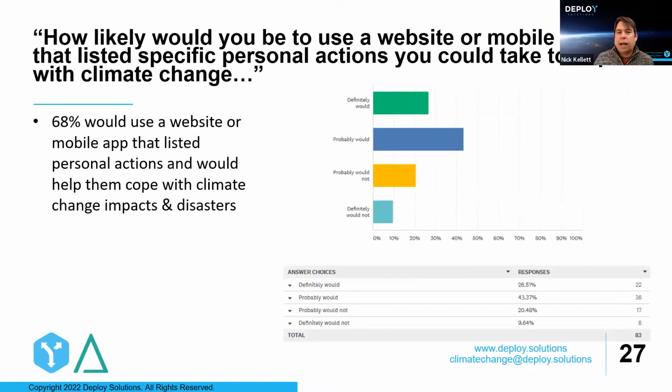We also asked them how likely they would be to use a website or mobile app that listed specific personal actions you could take to cope with climate change. And it seems like a large majority actually would, if they were given a tool that would help them take personal action. That's very interesting, because we're going to show you some examples of tools we think would be useful that we're building.